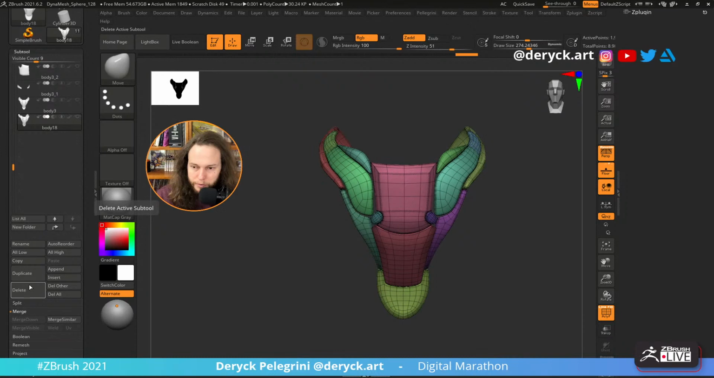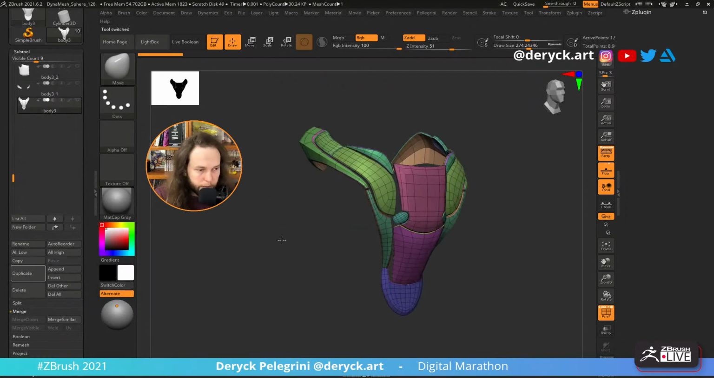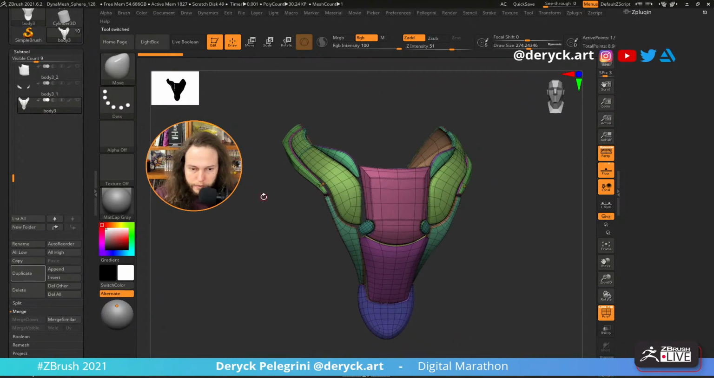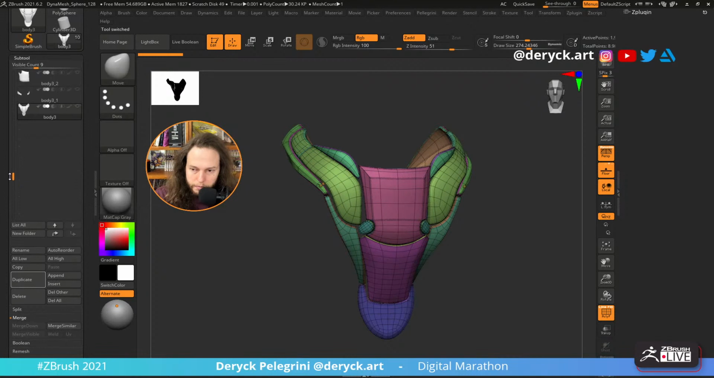Now I'm going to delete this, and I will continue with my other model. Merge visible and merge seems the same too. Yeah, merge visible is the same principle, but it's going to merge every subtool that you have activated on your scene.